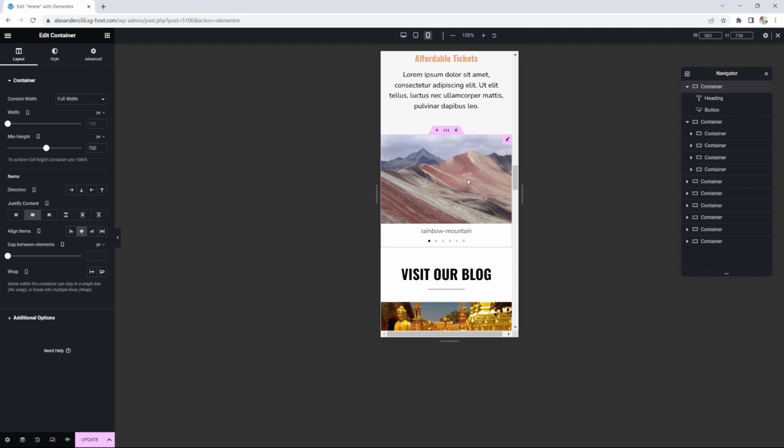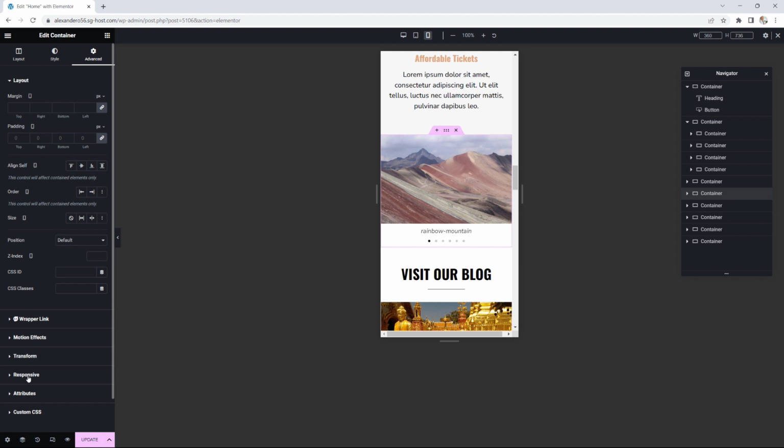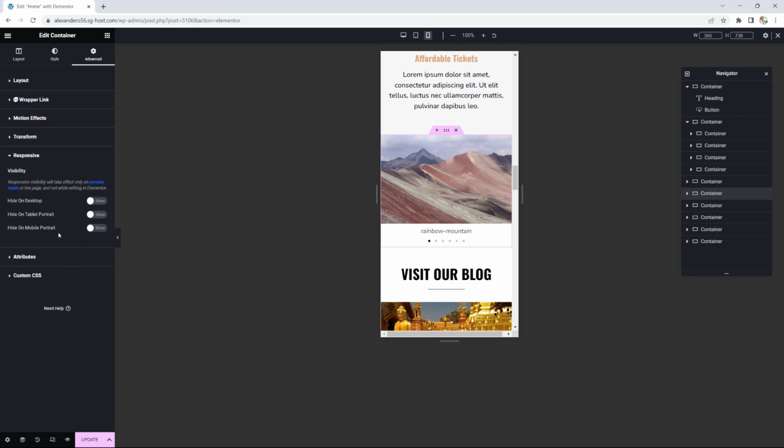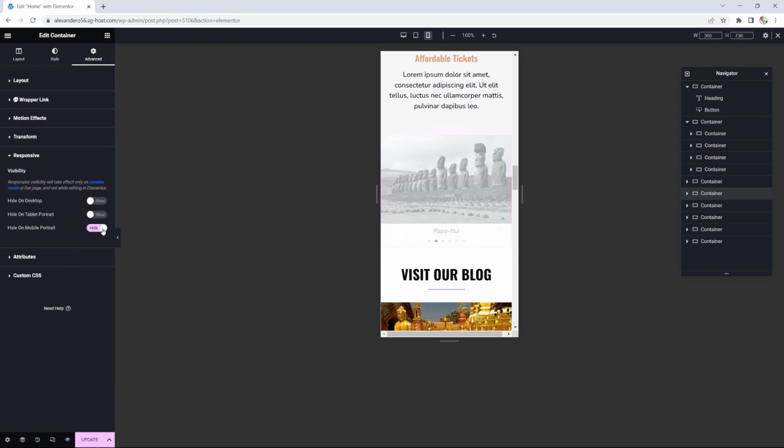However, let me mention that there are certain kinds of content that don't do very well on mobile devices, and slides and carousels tend to be one of them. So let me show you, it's possible for you to hide certain kinds of elements on specific screen sizes. So if you wanted to hide the carousel in here as an example, we can go over here to edit container. Okay, now go to advanced, and then right here where it says responsive, we can simply say hide on mobile portrait, and this will not be shown anymore.